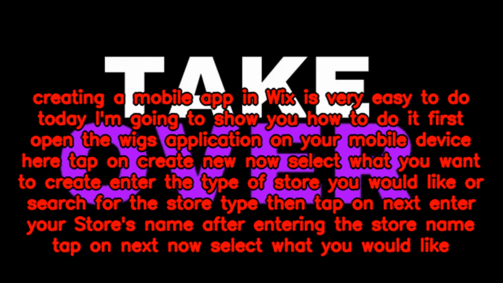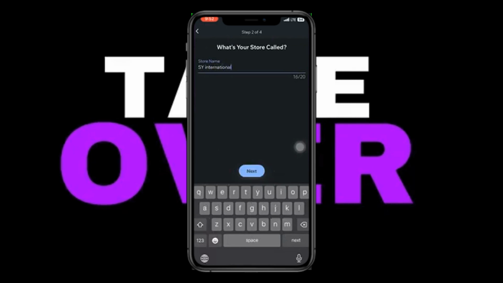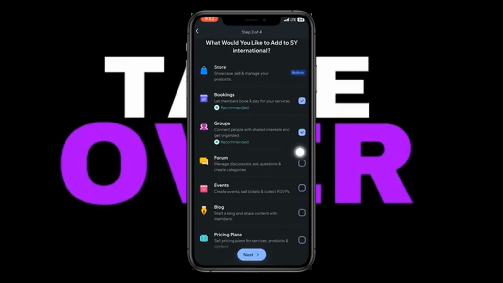Enter the type of store you would like or search for the store type. Then tap on Next. Enter your store's name. After entering the store name, tap on Next. Now select what you would like to add to your store. After making your selections, click on Next.